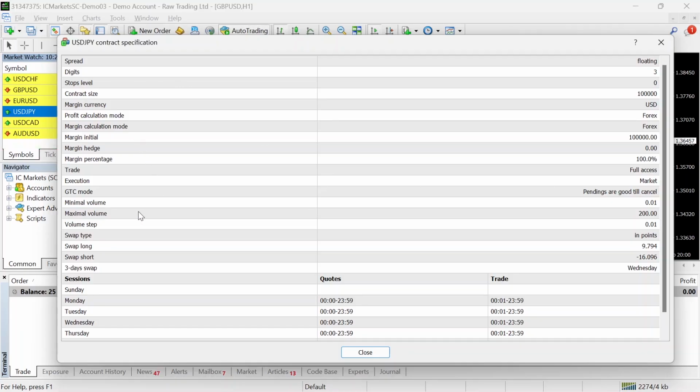For this broker, that is because the minimum volume is 0.01, and the maximum is 200 lot size. So even if you have billions in your trading account, you won't be able to trade more than 200 lot size per position. So that is what it means.